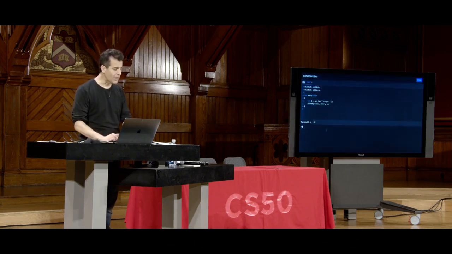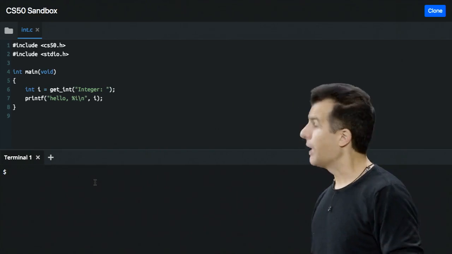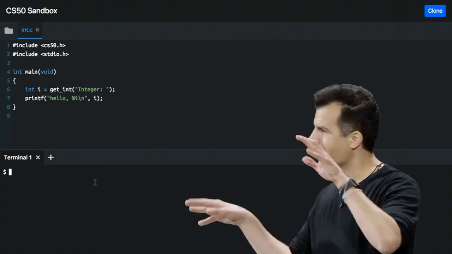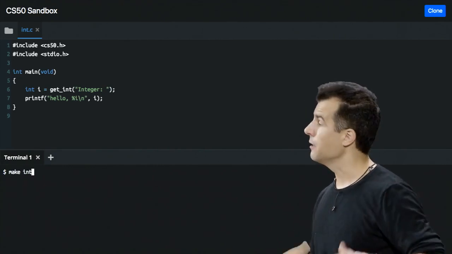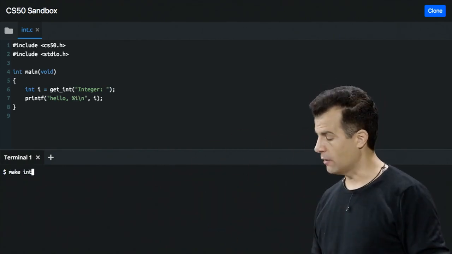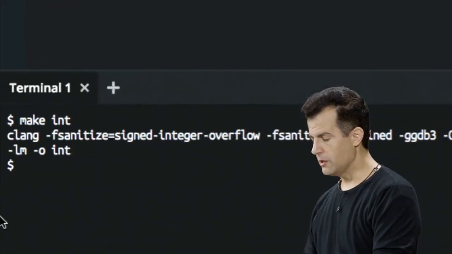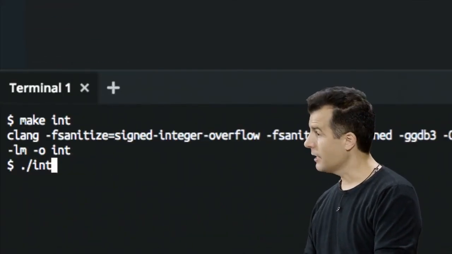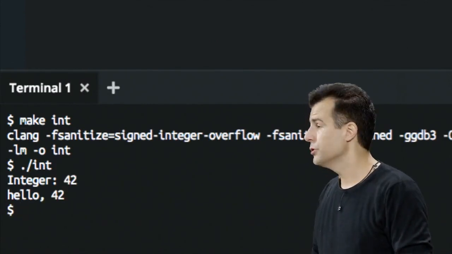So if I've made no typos, I should be able to compile this program by running what command? Make int. I could do clang. I could do clang -o. But for now, I'm going to do it simpler with just make int and let make automate the process of compiling this program. No error messages is good. Let me go ahead and zoom in. ./int, I think, would run the program. Integer, how about 42? Hello, 42.